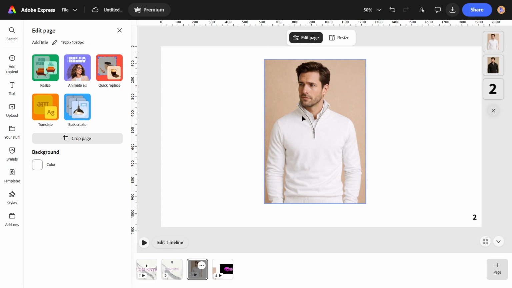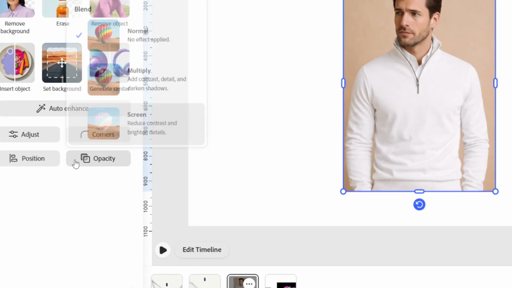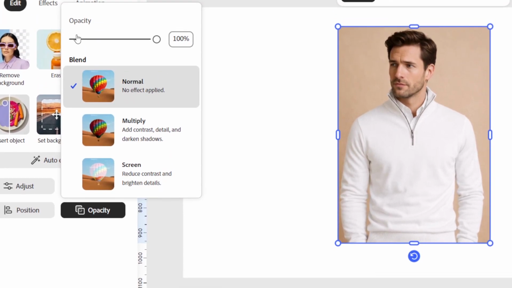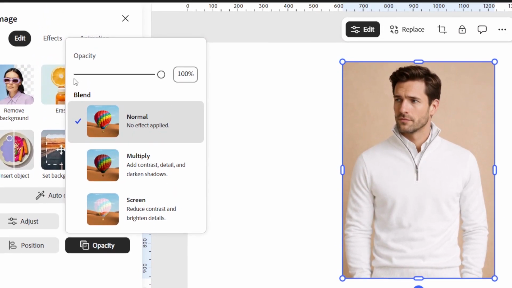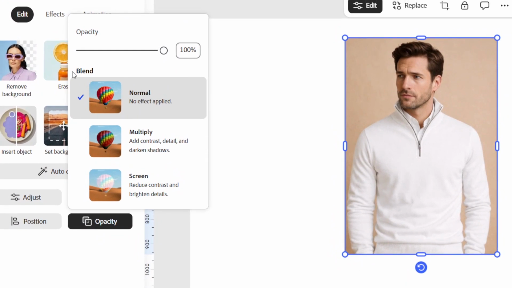Next, click to select the top image. This is important because the blend effect will be applied to the image sitting above the other one. After selecting it, look over to the left panel and find the opacity option. Click on that to open the opacity settings. Inside the opacity panel, you'll see blend options. This is where the magic happens.